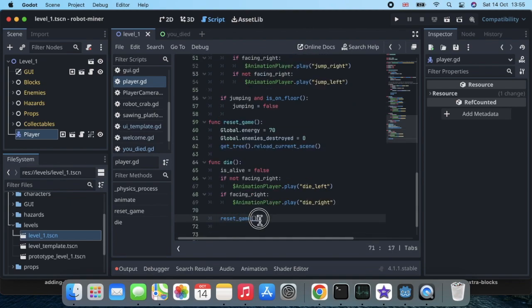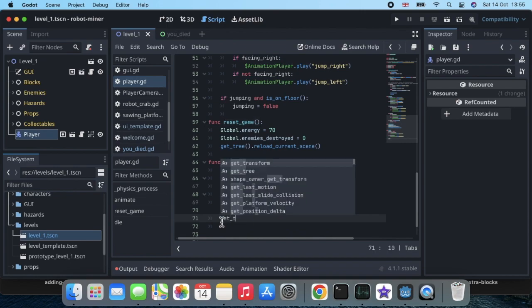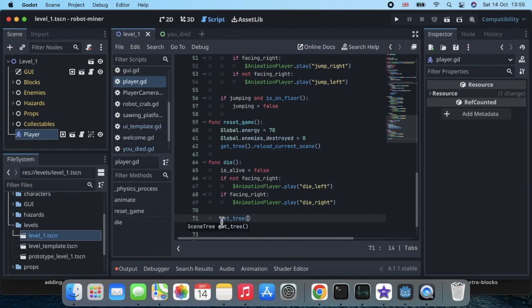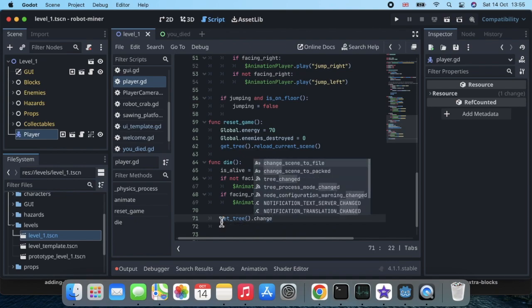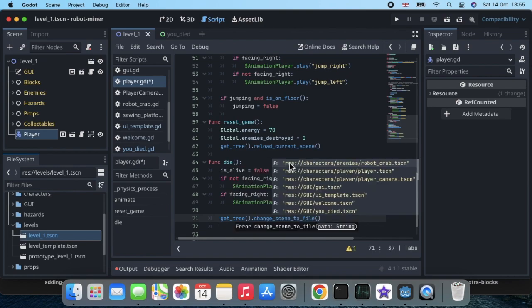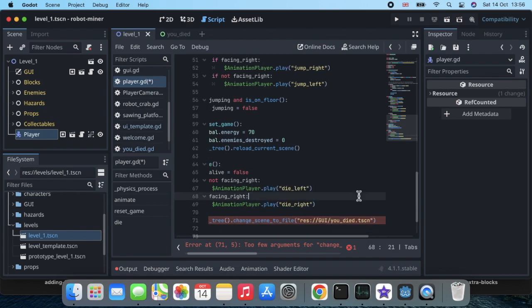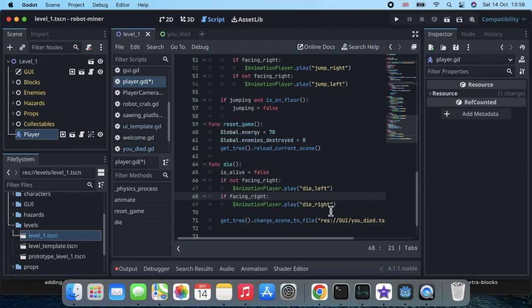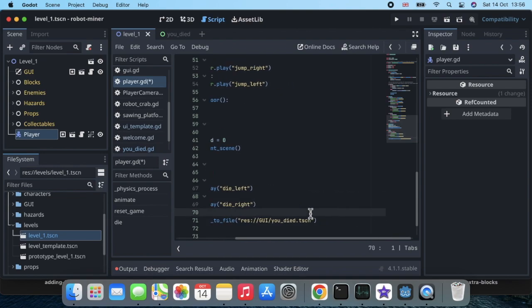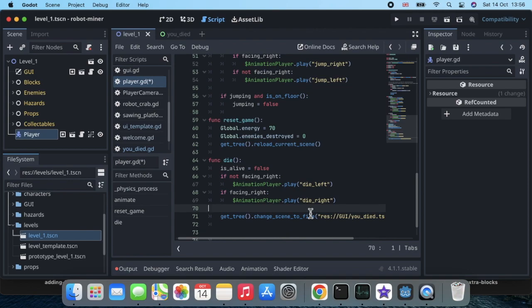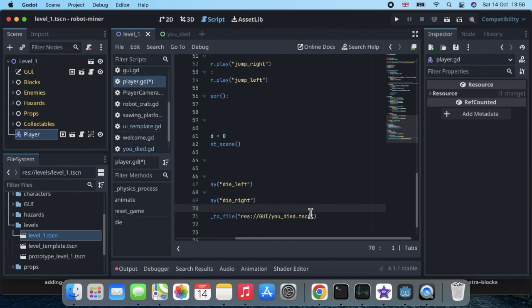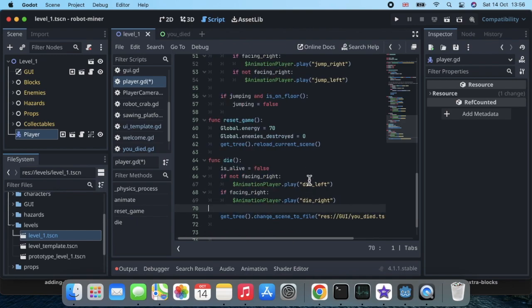So when we die, what we need to do now is delete reset game. And we need to call the You Died scene. Get tree, change scene to file. So then change it to You Died. Now if you die, you should go to the You Died screen.